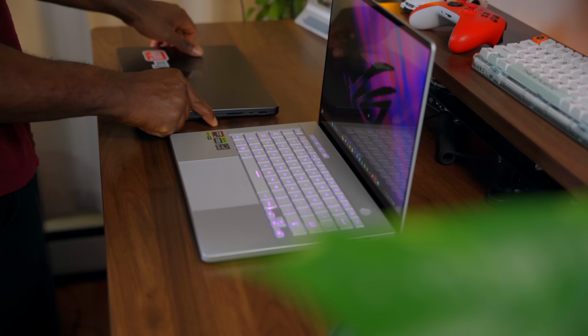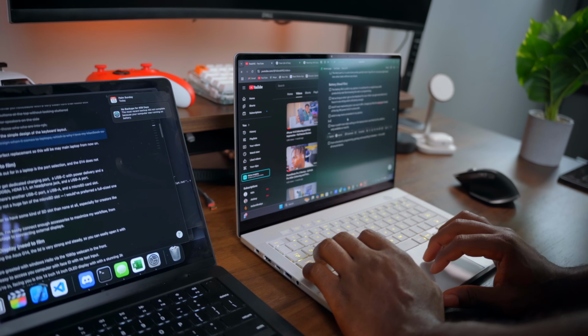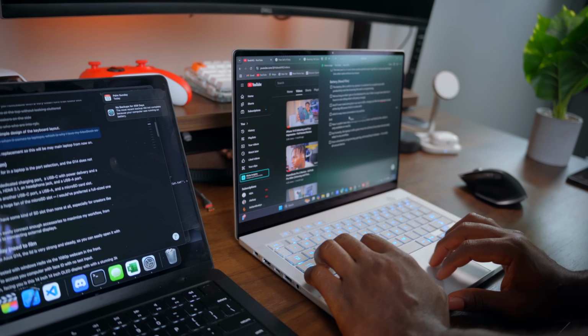I am really big on clean design when it comes to laptops, which is why I love my MacBook so much. Well, I think I found the perfect replacement, so this will be my main laptop from now.